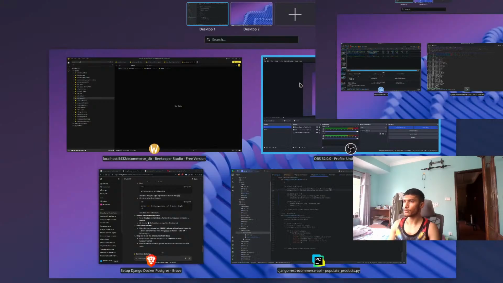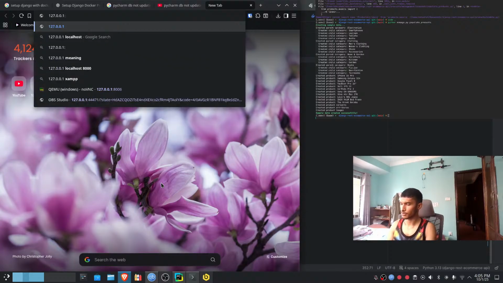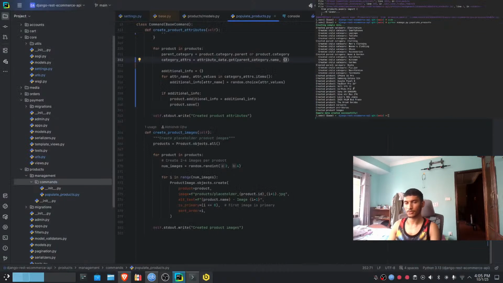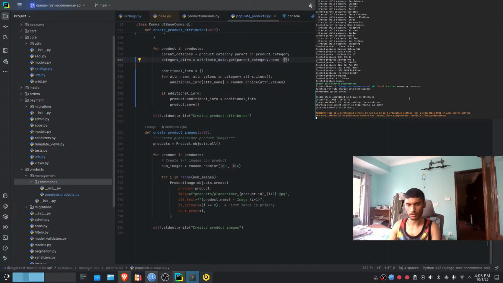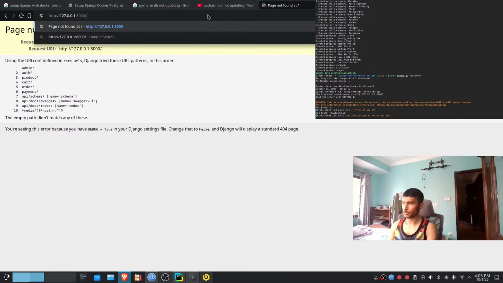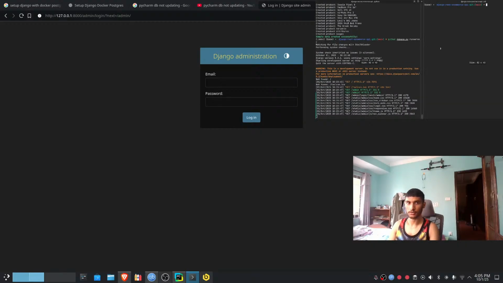Let's go for the browsable API. 127.0.0.1:8000. It's not running. Python manage.py runserver 8000. Yeah. So let's go to admin. Okay, we have not created a superuser yet. Create superuser.